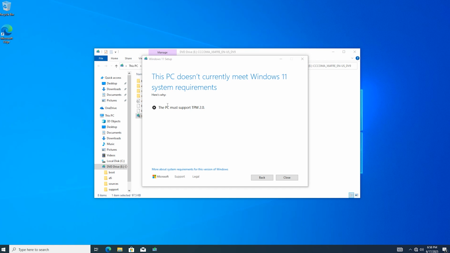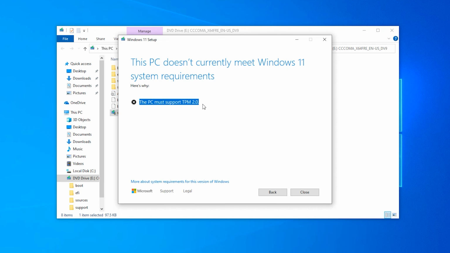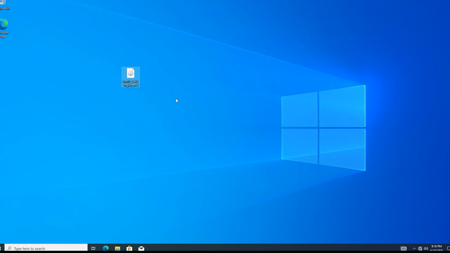In this video I am going to show you how to solve this problem: "This PC must support TPM version 2" or "This PC does not currently meet Windows 11 system requirements." To solve this problem, follow these steps. You need to download the Windows 11 ISO. If you don't have the Windows 11 ISO, I have a separate video for downloading Windows 11. You can find this video in the description.